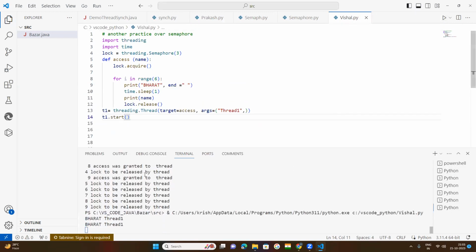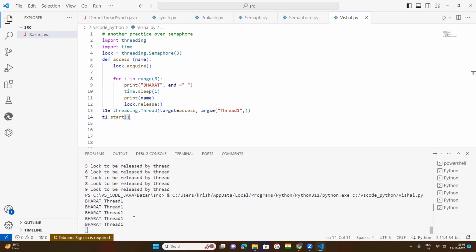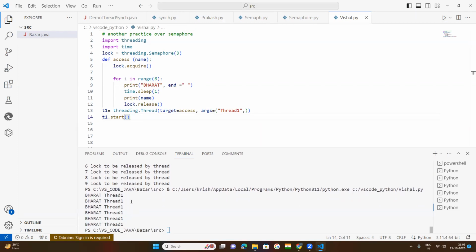Your file name is Vishal. Only one thread accessed it, because you have created only one thread. That's why it is printing Bharat. How many times is it printing? Six times. The range we have given is 6, which means 0 to 5, so 1, 2, 3, 4, 5, 6. So 0 to 5 means the Bharat string type of data is printed 6 times.